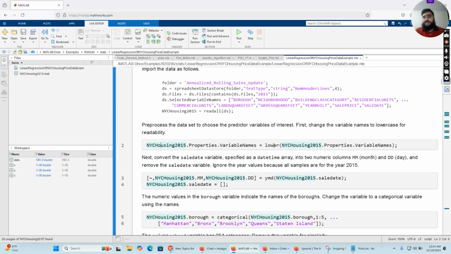Now we are updating its value by setting it equal to the lower function, passing the same syntax. So we are taking the column names of the data NYCHousing2005 and converting them to lowercase, and finally we are updating the value back to the column names. Okay, so that's how it is.